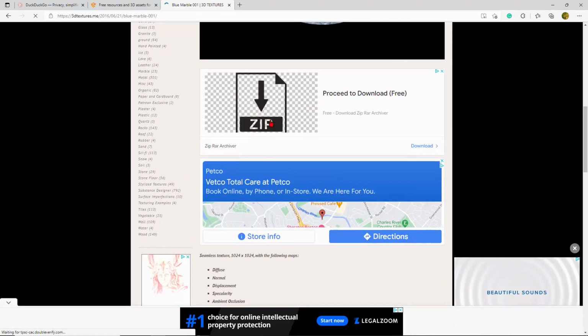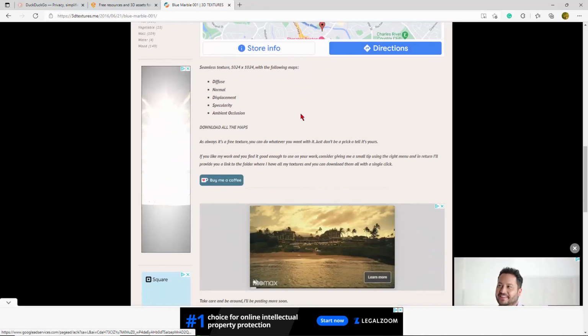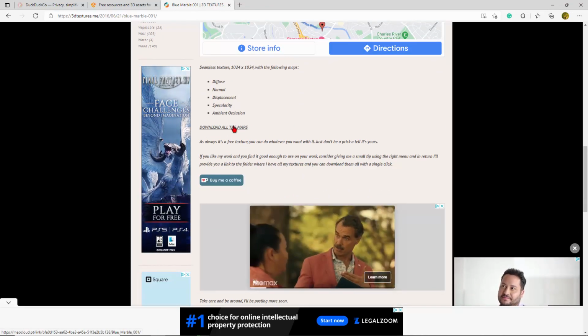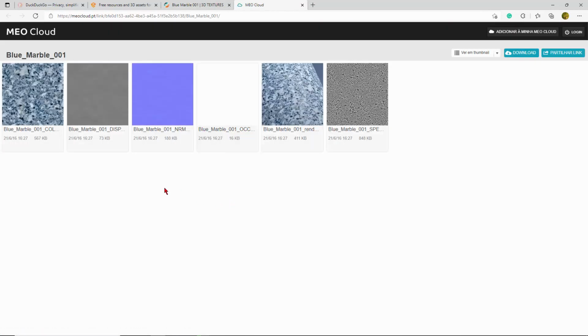You have to be careful. Don't pick these guys. These will download programs. Here is where you download all the maps. So click on this, and you can also buy them coffee if you're happy with their maps. And then it will show you the maps, and I'm just going to get the color map. So I'll download this color map, right?